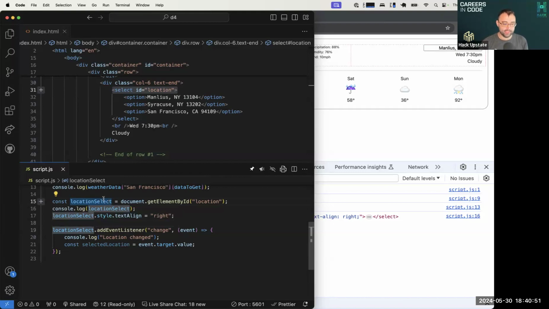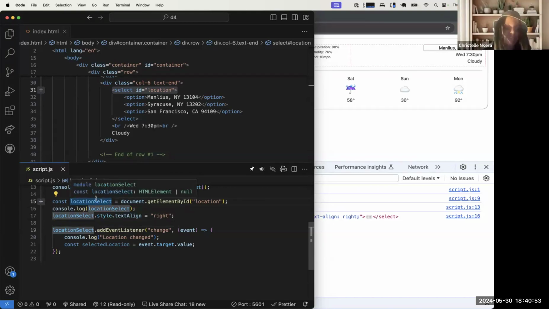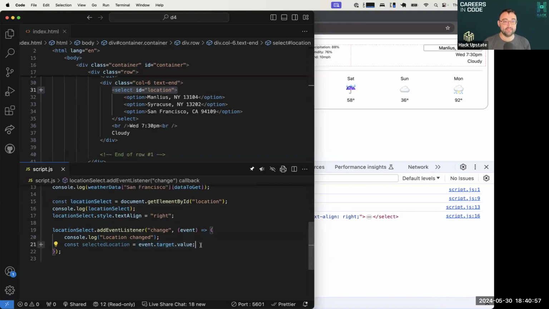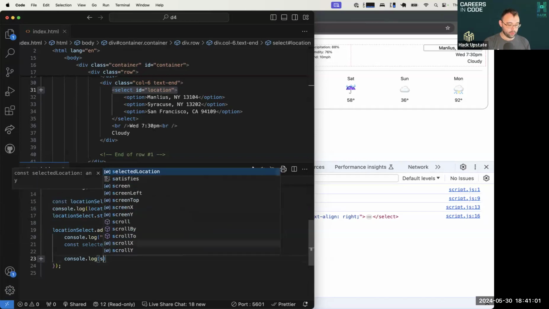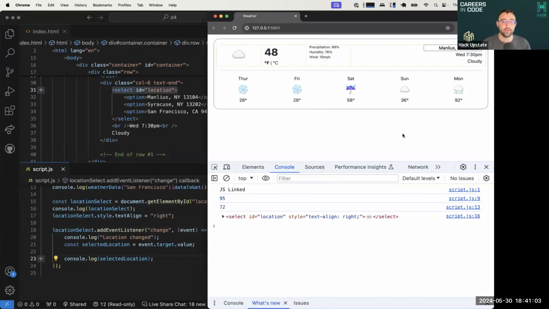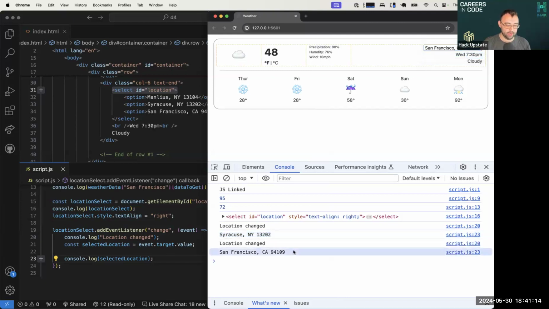And of course, we can name this whatever as long as we're consistent with it. Okay, now to test to see if this is working, we are going to console log out our selected location. So I save that, I come over here, I click on Syracuse, and now you see I see Syracuse in the console. I change Syracuse to San Francisco, and now I see San Francisco.